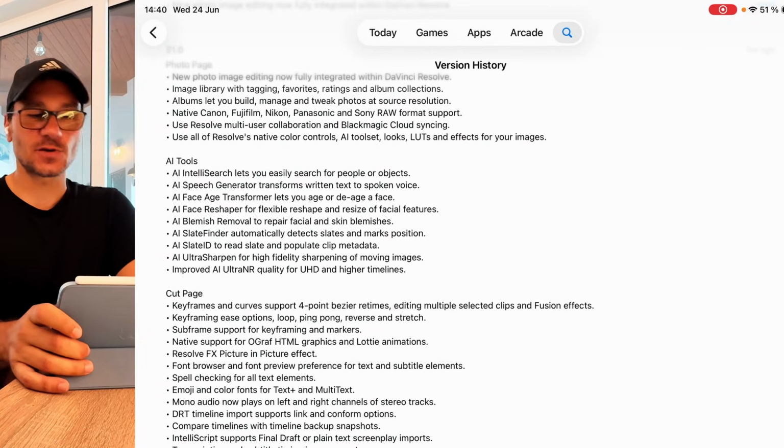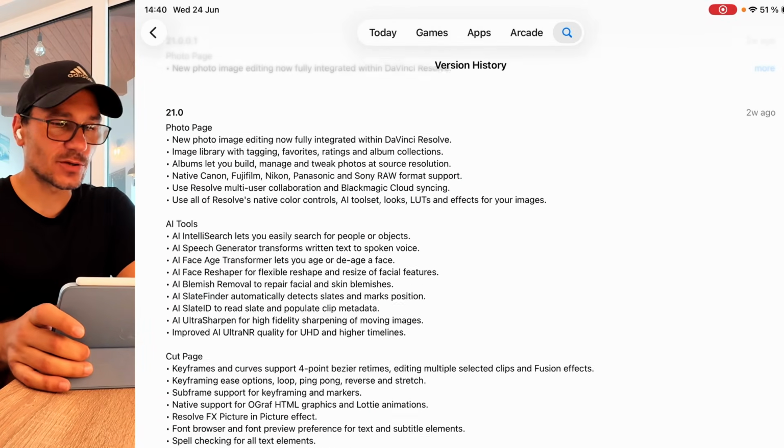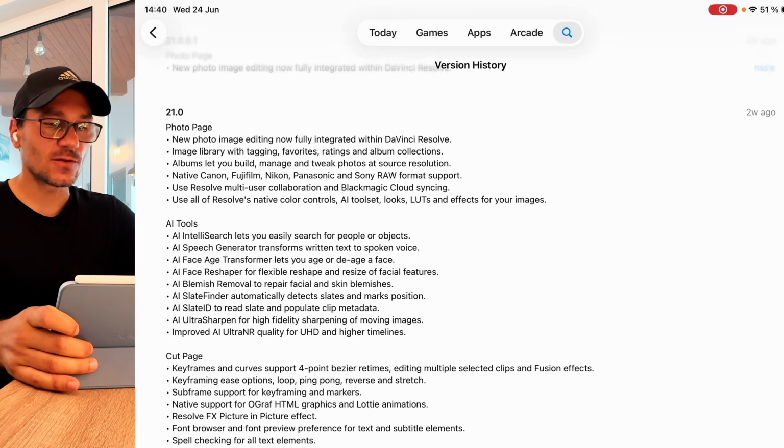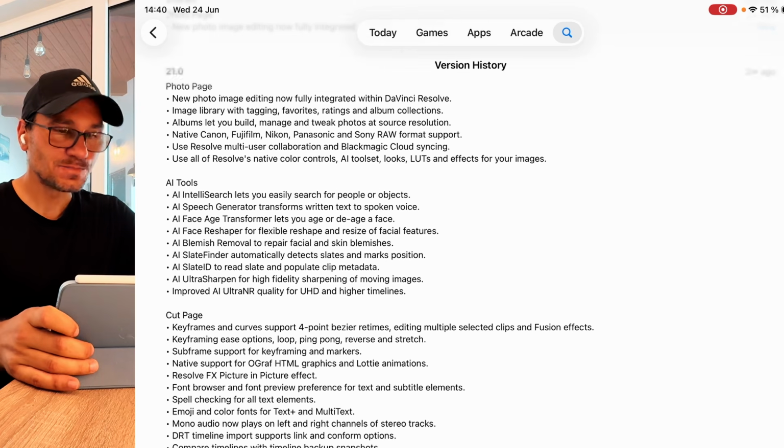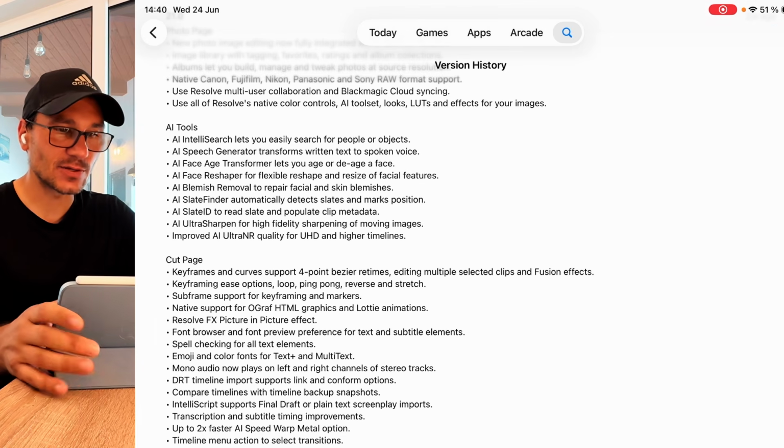I want to be a bit transparent to you. I don't have to do that, but I want to be transparent for everyone who is waiting for the update video. So if you look at the update notes for 20, I basically in my raw edit, I already finished everything here about the photo page, and I finished everything about the AI tools. The AI tools are amazing that we got this year. And basically this is how far I came.